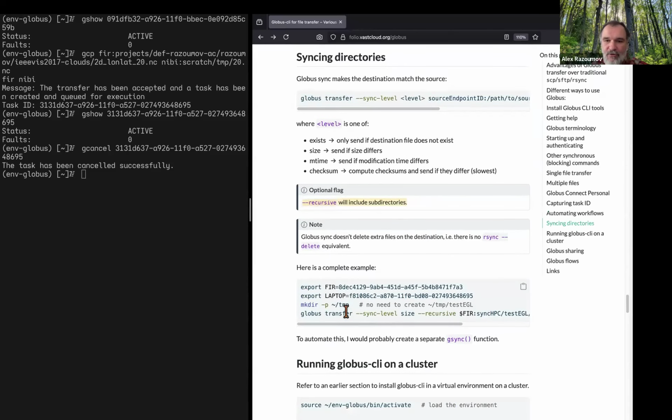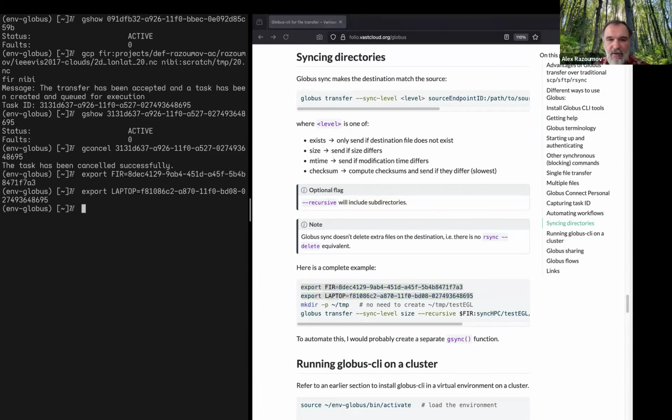So here's an incomplete example. In this case, I have a collection on FIR, and I have something in this directory on FIR, right? And then I have my laptop. So I'm actually going to sync two directories. I'm going to sync a directory from FIR, so let me make sure these are defined. And then I already have the local TMP directory, so there's no need to create it.